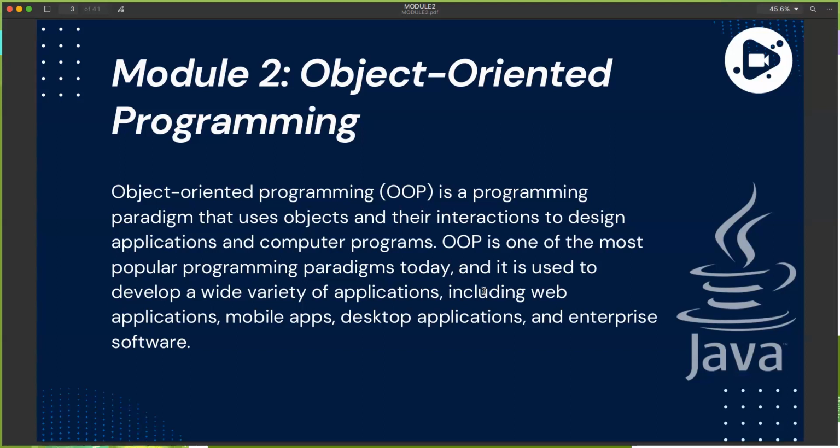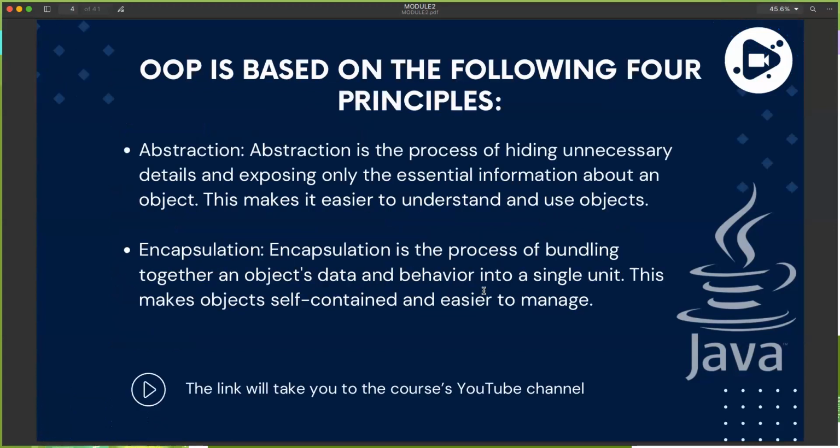So that's why object-oriented programming is very key. OOP is based on the following principles. The first principle is abstraction, which is hiding unnecessary details or exposing essential data, and trying to make it hidden from the object. It makes it easier to understand how to use these objects. Then encapsulation is the process of bundling together an object's data and behavior in a single unit. This makes the object self-contained and easier to manage.